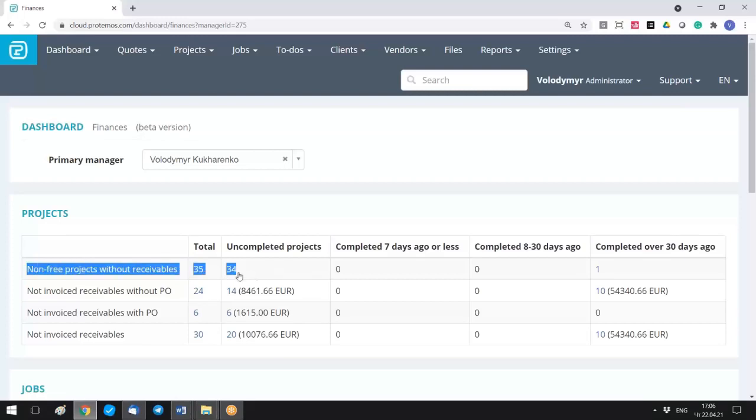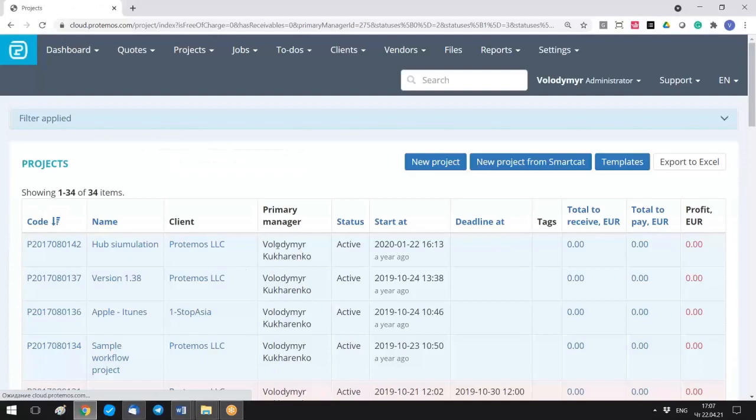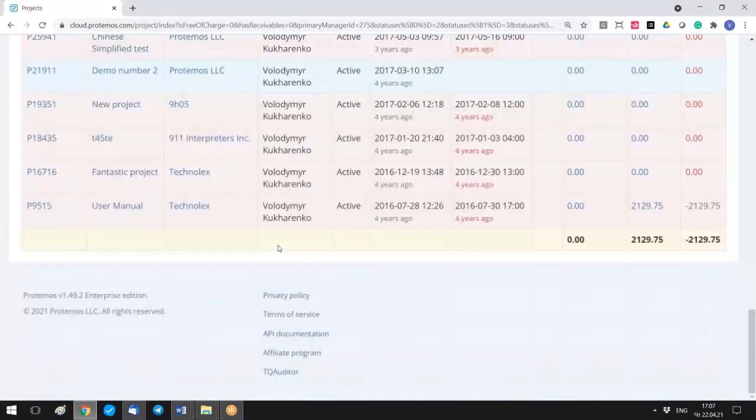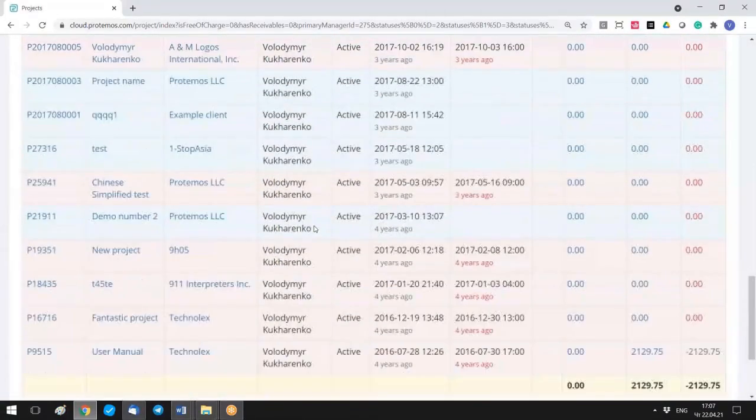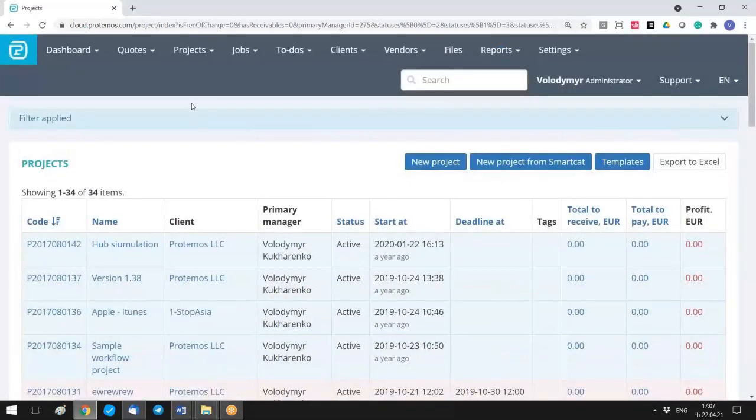Here is what you have. You have 34 projects, and I can click on these 34 numbers, and I can get the list of all projects that I forgot to enter the receivables. You see, in this example that I'm showing, the amount that I received from the client is 0. Obviously, these are mistakes that need to be corrected by me.